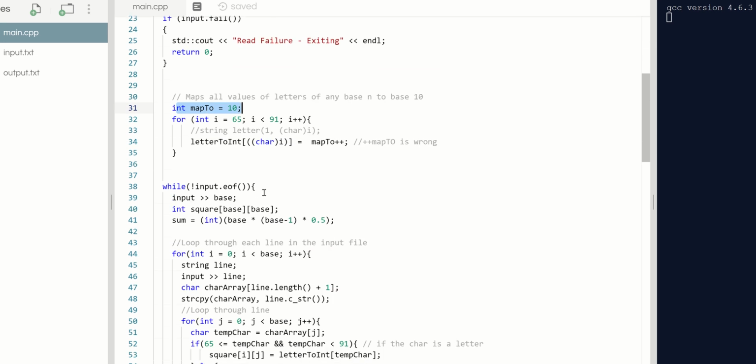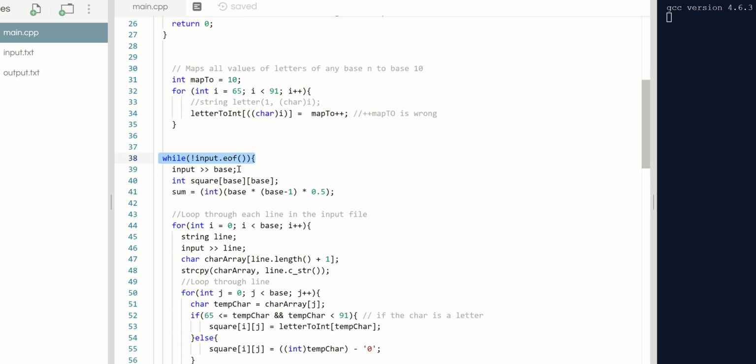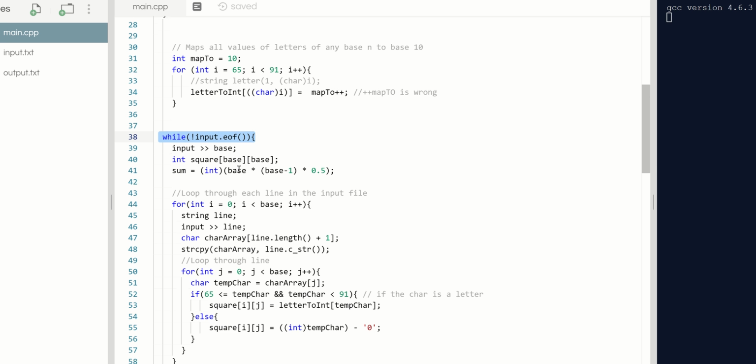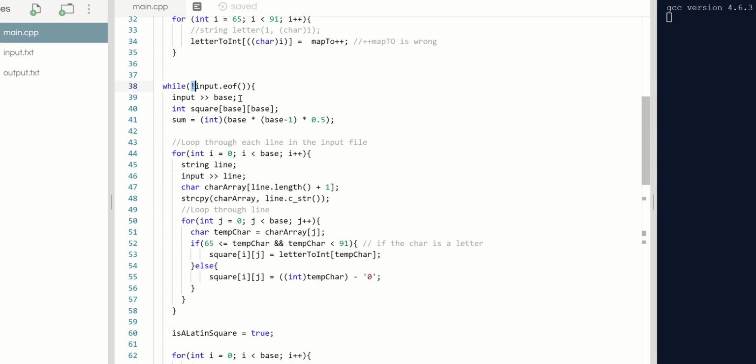And this while loop here is just me taking every input and every line and processing them. This is where the actual processing goes through, and where we check to see if everything's a Latin square or if everything is reduced. So this first while is just input.eof. EOF stands for end of file. So while the input is not at the end of the file, just keep processing input. So that's what that is.